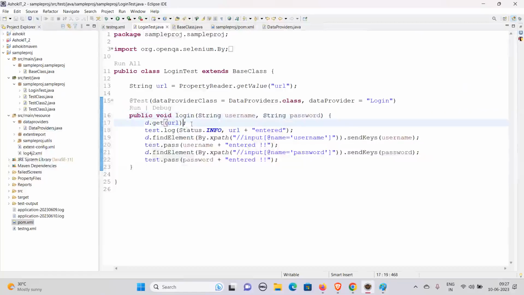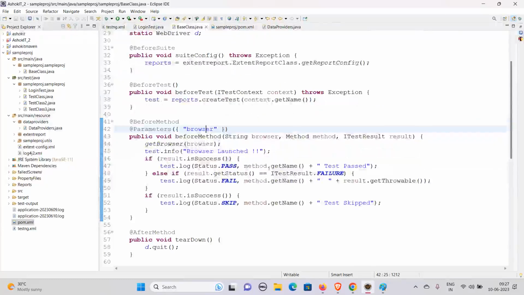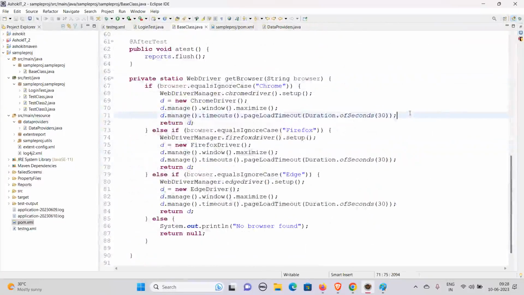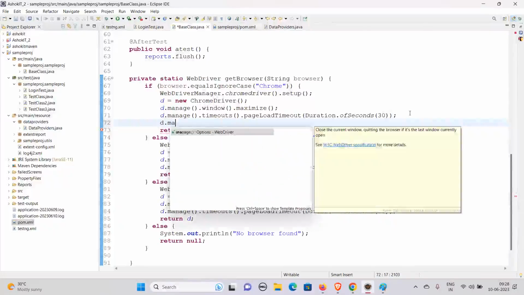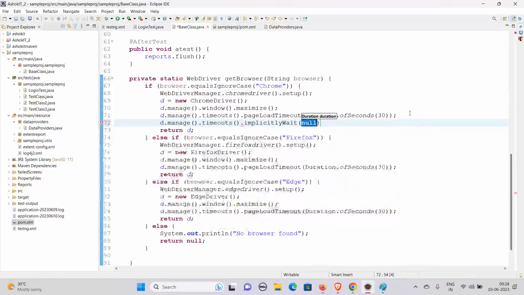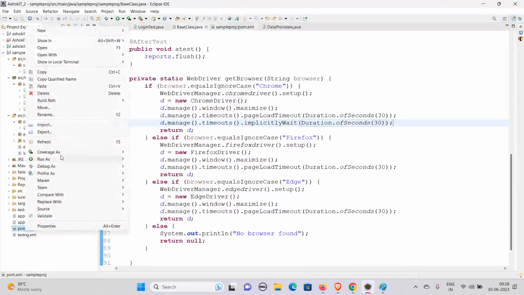Okay, so for this, we can try to wait for that particular element to get loaded. In that case, I'll go here and add one small thing: driver dot manage dot timeouts implicit wait, and here I'm going to wait for that element for a number of seconds. Okay, 30 seconds until that element is loaded. Now you can go and try to run it.